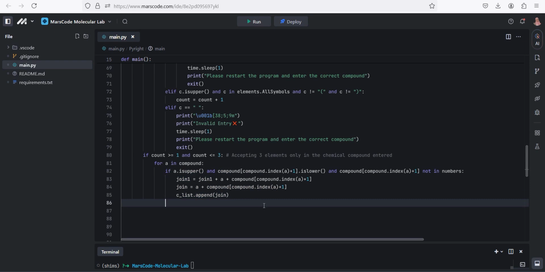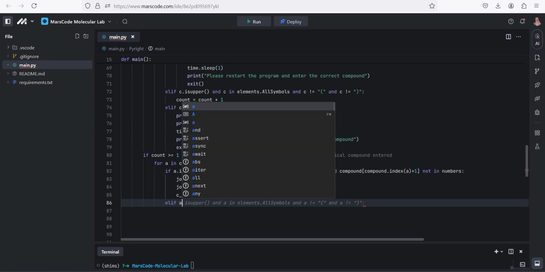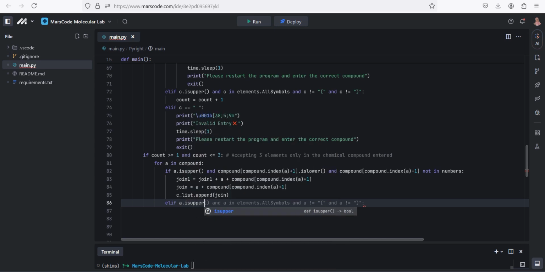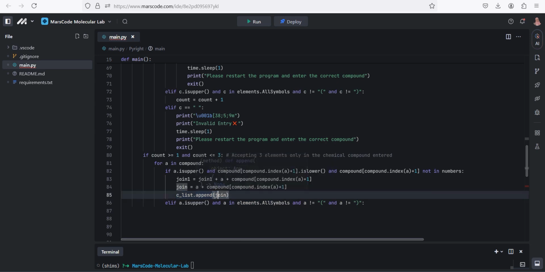But now we're going to do the part where, what if it's a one-letter element, exactly how we verified it before. So we can say elif again, if A dot is upper, and then we open parenthesis, and we actually check that A is in the periodic table, so the system doesn't make a mistake, making sure that A is in the periodic table and it is not a symbol of any kind. So we can also add it to the C list. And remember how we add things to a list, we use dot append, and you can see I'm appending with this join right here.